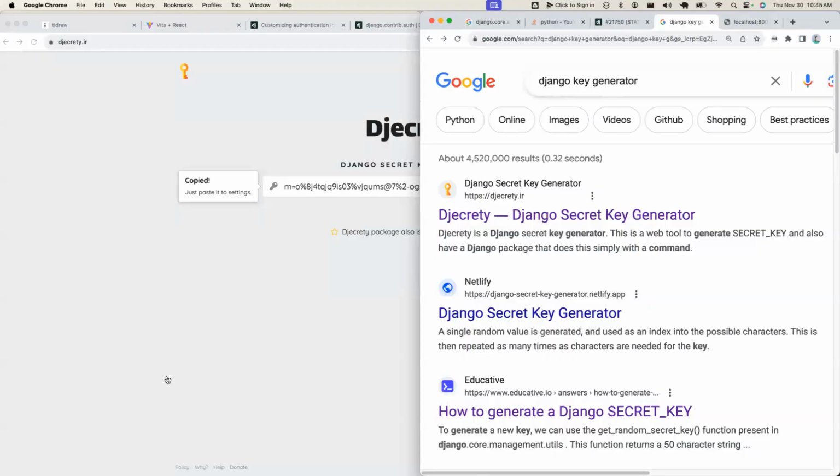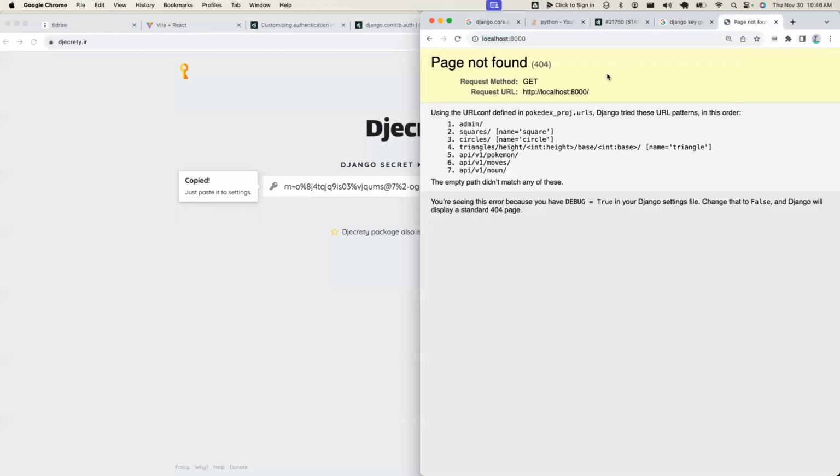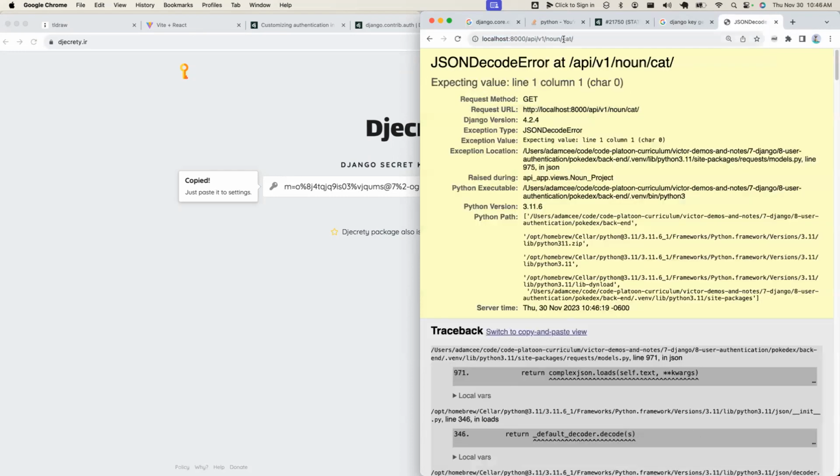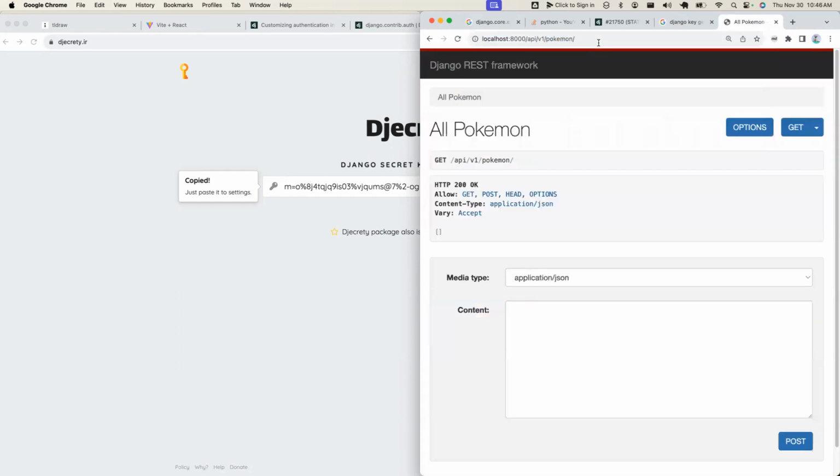The server's starting up again, which is always a good sign. And if we go to localhost, now we're getting what we expect. This is the error that we've seen just because we don't have a home page route set up. If I do API v1 noun, we've modified the noun one, right? So if I do cat, there's a JSON decoding error, and that's probably more from how we're doing it, but let's try Pokemon. So now this is working.